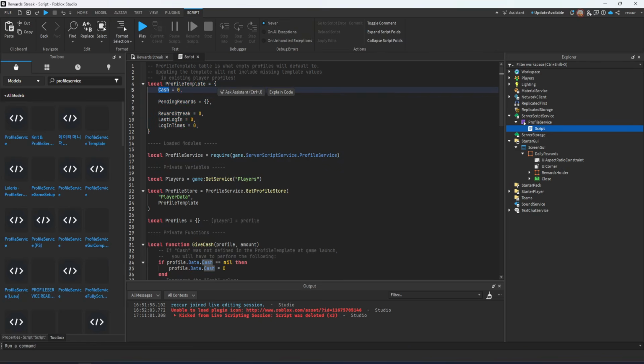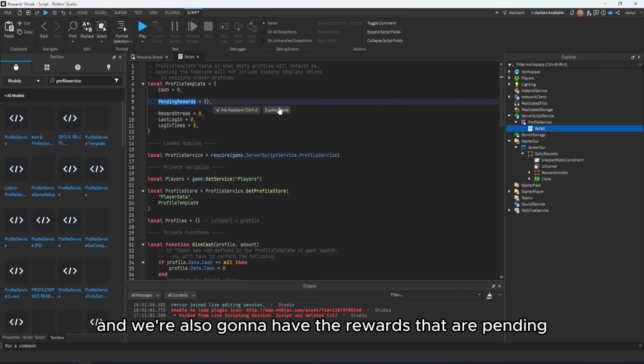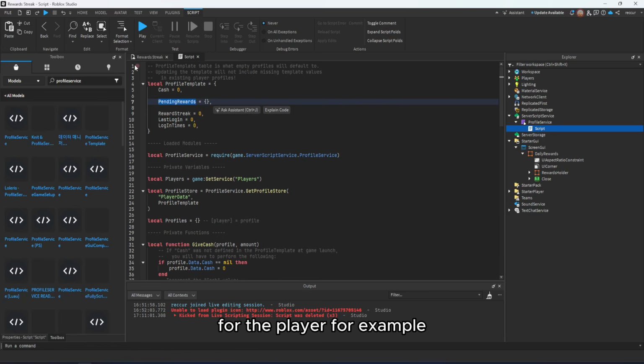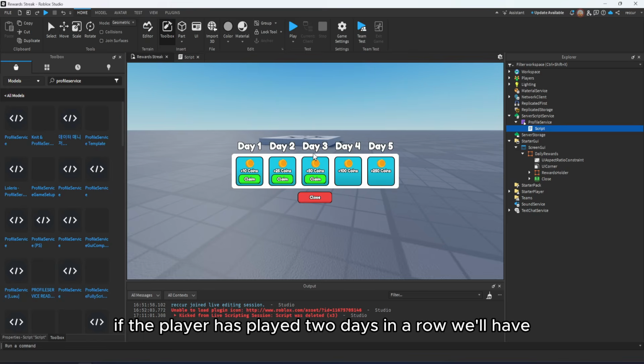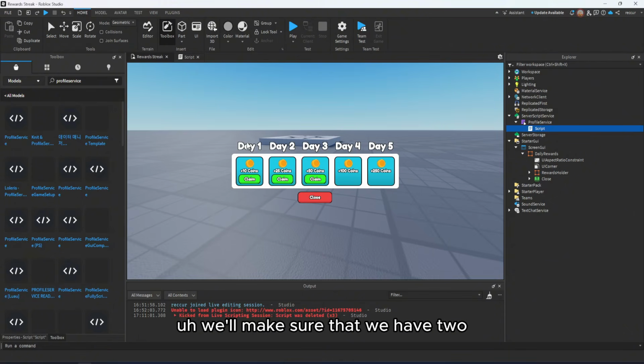So the player is going to have cash. We're going to save the reward streak, so how many days they have logged in a row, and the last time they logged in. And we're also going to have the rewards that are pending for the player. For example, if the player has played 2 days in a row, we'll make sure that day 2 and day 1 are available for the player. And if they claim it, we're going to note that the player claimed it.